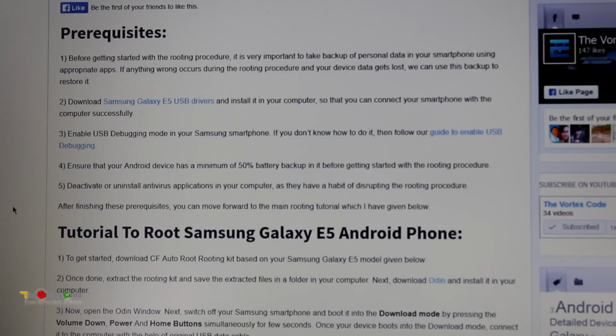Now let's go to the prerequisites first. We talked about backing the data first. You will need to download drivers for Samsung Galaxy E5. There are two options for it. One is downloading Samsung Kies and another is downloading only the USB drivers for the phone. I'll show you the procedure where you'll need to download only the USB drivers.